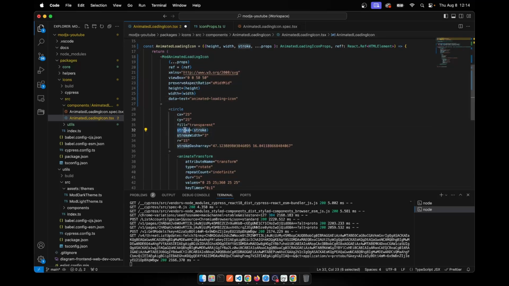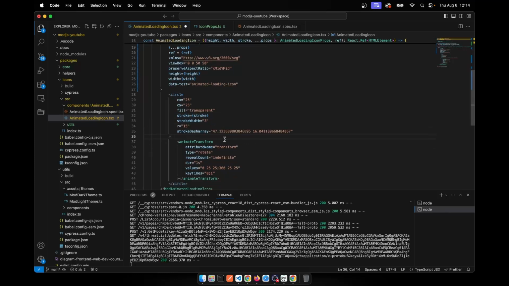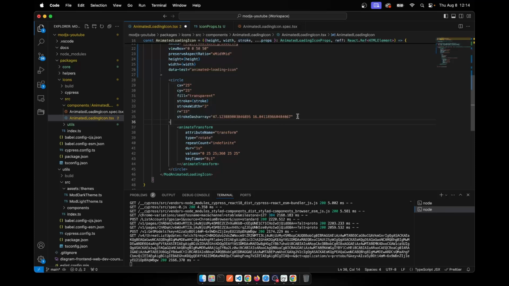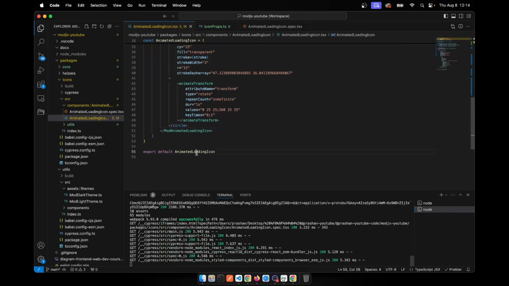So stroke is not hard coded there. That's the user supplied value. That looks good. Stroke dash array, that looks good. Let's save this, and let's not forget to wrap every single component with system props hierarchy component that we have in utils package, and also forward ref. Okay.